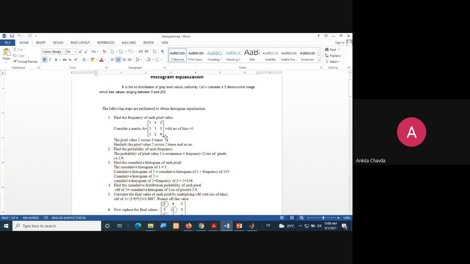After this, here you need to find the frequency of occurrence of a particular gray level, right? So here you are finding that there is one grayscale value, or you can say intensity, one. How many times is one coming? One time, two times, and three times, right? So you are saying that the pixel value one occurs three times. In the same way you need to find it for 2, 3, 4, and 5.